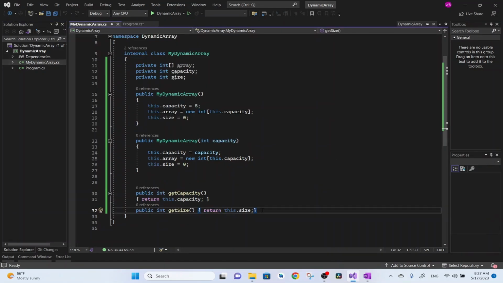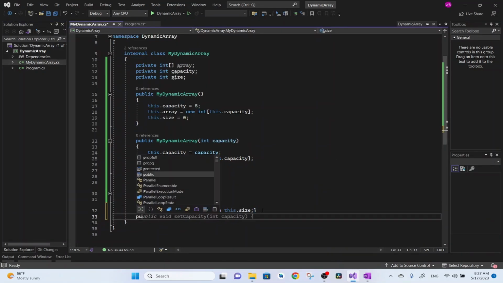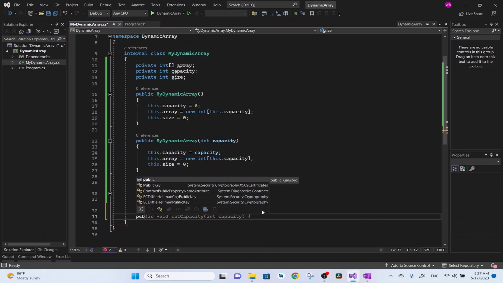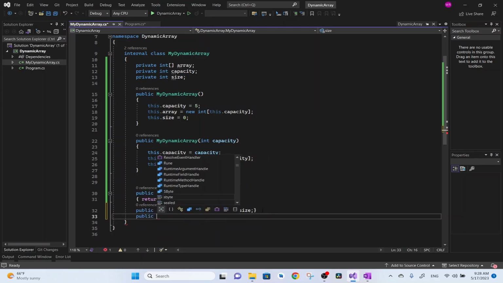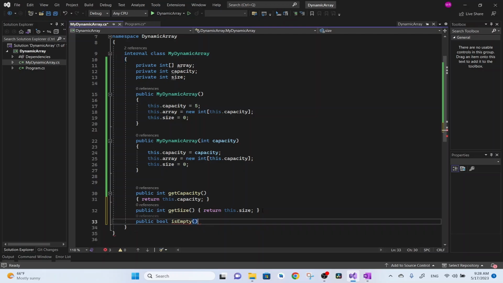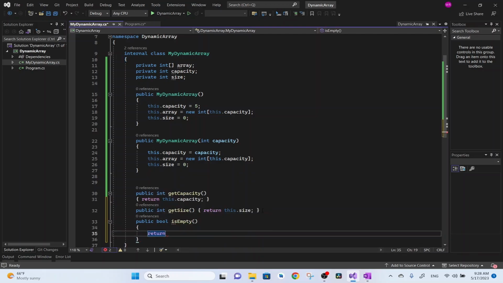So I'm going to define another function here to show if the array is empty. So public, it returns a boolean type, boolean isEmpty. It's going to return whether size is equal to 0. If size is equal to 0, it's going to return true. Otherwise, it will return false.